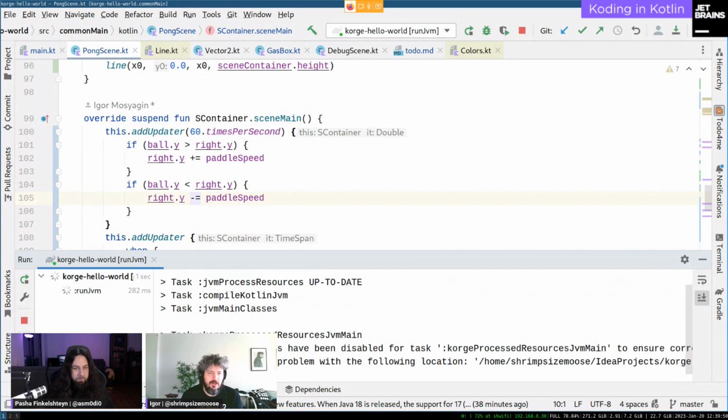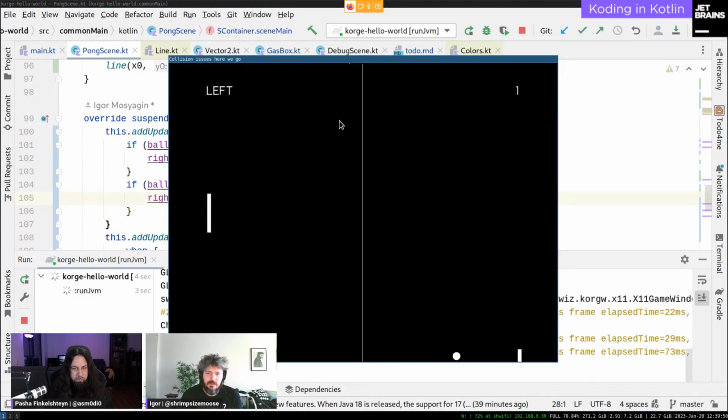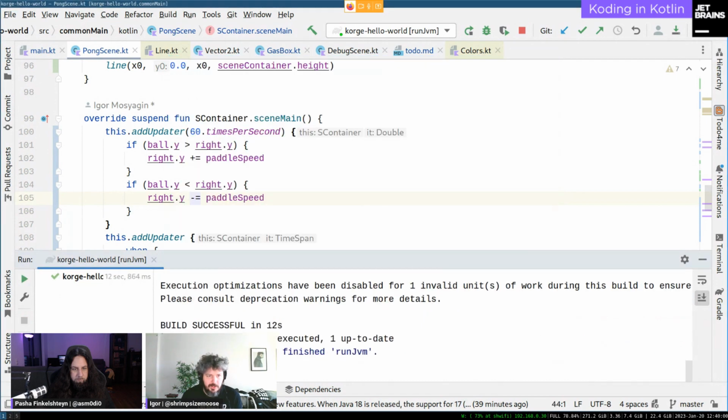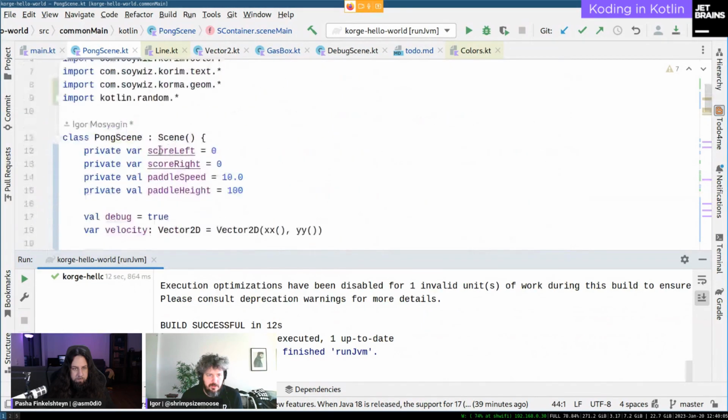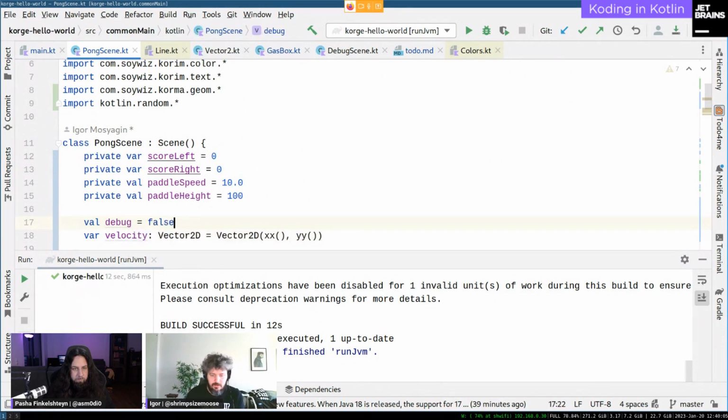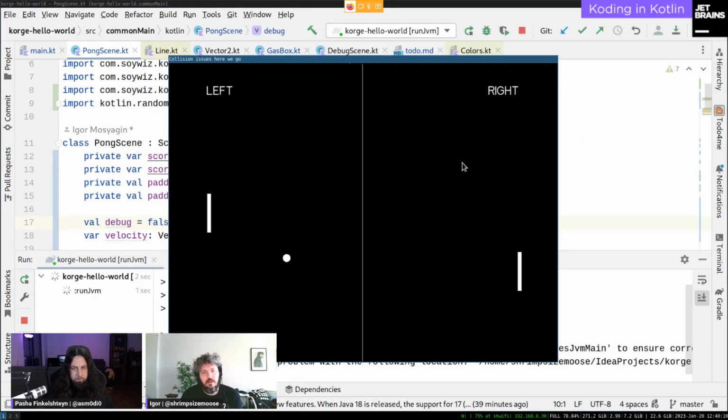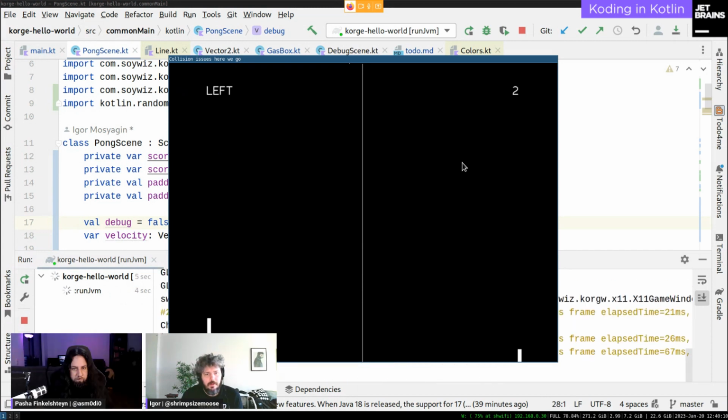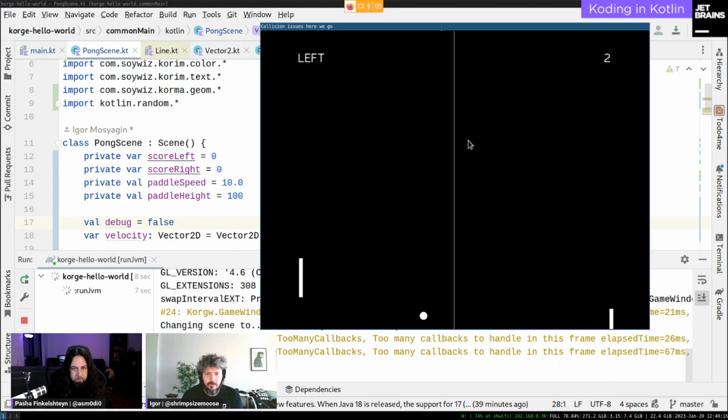Yeah, so there are a lot of things that we would need to adjust. This would be impossible to win, by the way. No, we can actually. Nice. Right, it's because I move it as well. Debug false. Nice. Yeah, I mean, AI is already better than you.